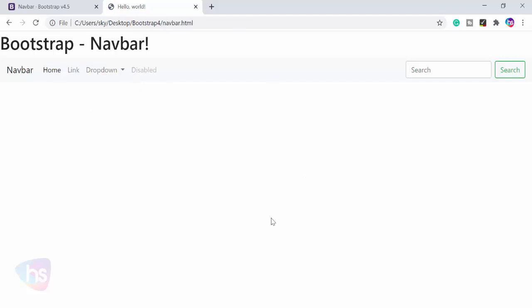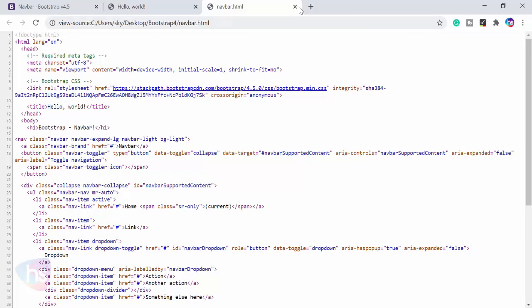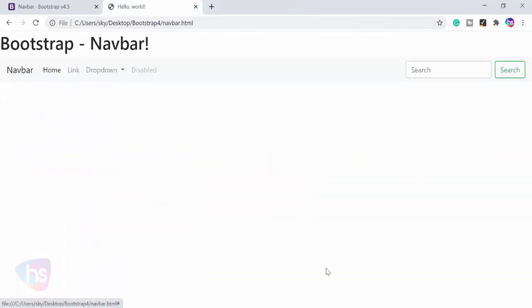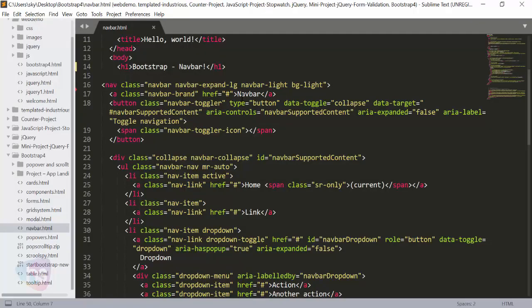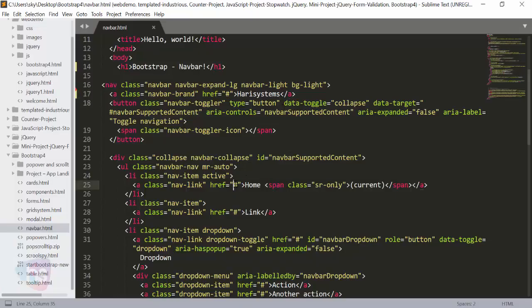If you want to see it, view the page source, and you will see all the code you have added here. And if you want to make it custom, the navbar is here. And if you want to make it branding, simply rename that navbar to your company name, Harisystems. Yes, refresh. Very simple. Is it here? And if you want to change the links, and provide a link item, instead of the hashtag, you can remove it and put index.html or index.php, whatever page you are going to replace this hashtag with. You can place it here. That's it. Everything will be done.